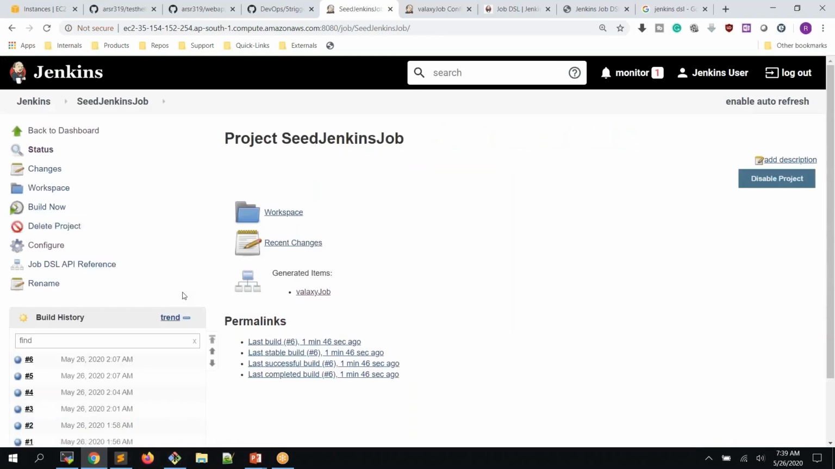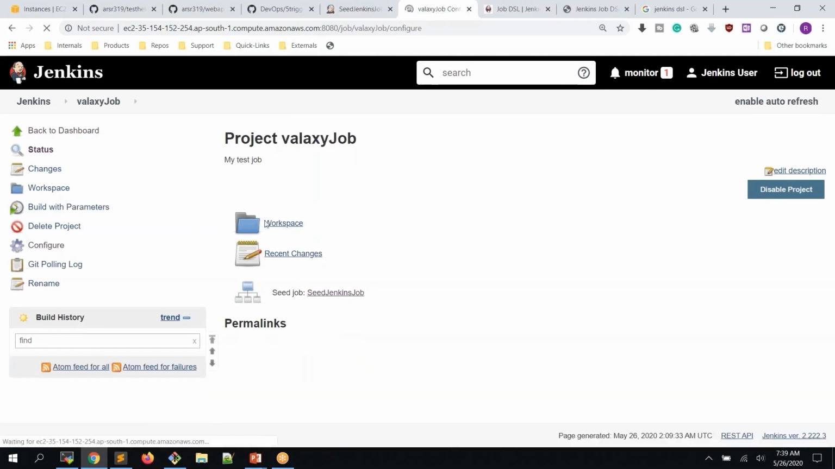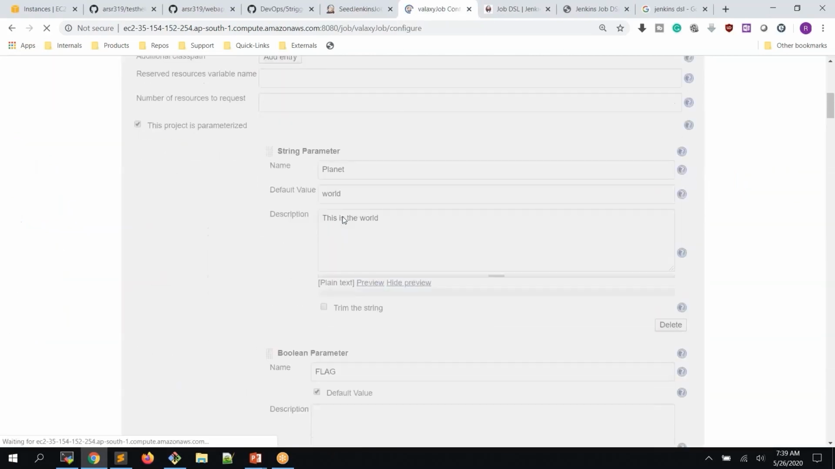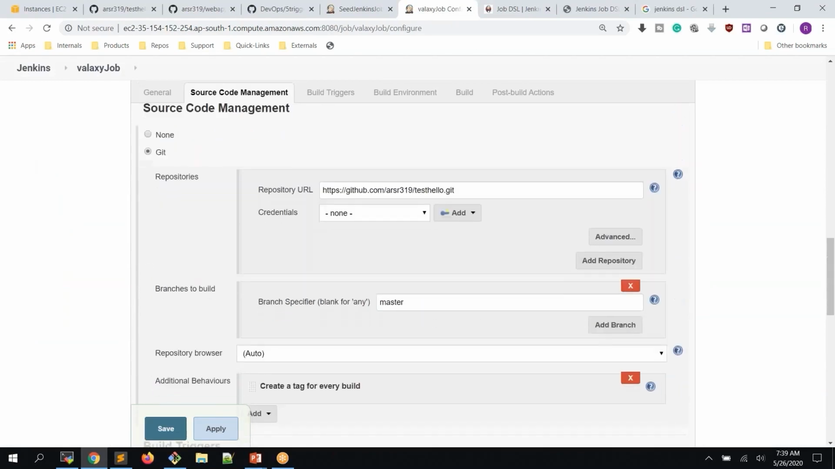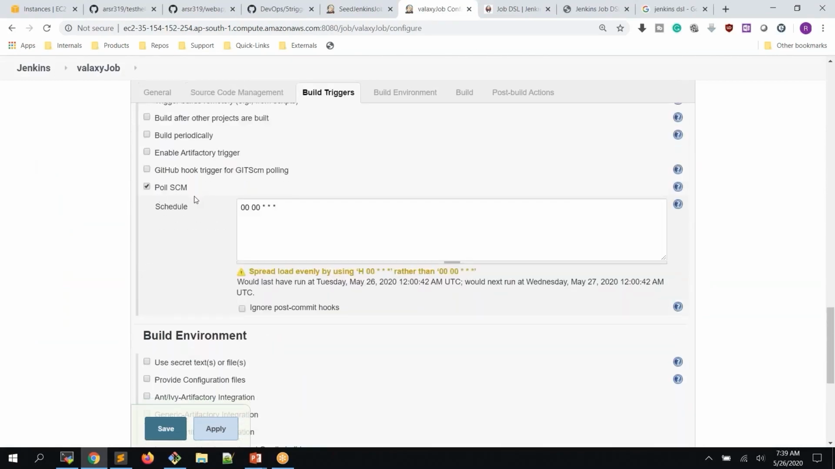We have updated our job. So now if I go to my job, closing the old one, and open the configuration, this time it should be Poll SCM. You can see here 0 0 and 3 stars we have given. So this is how you can schedule your job if it is necessary.